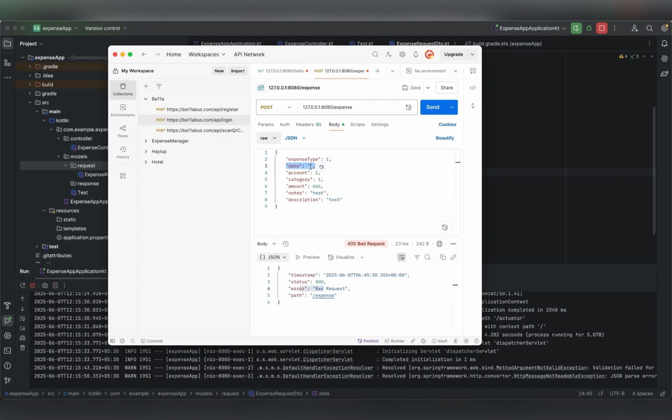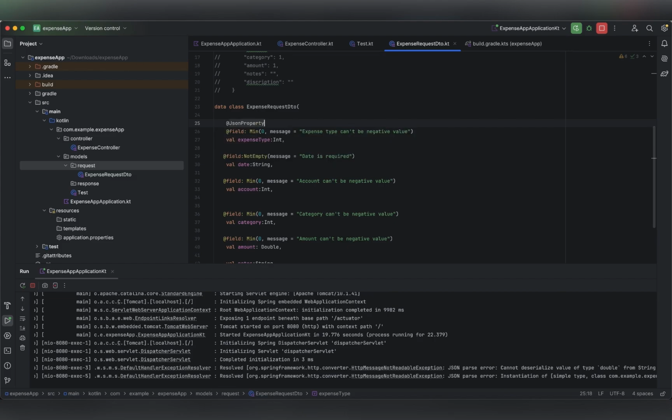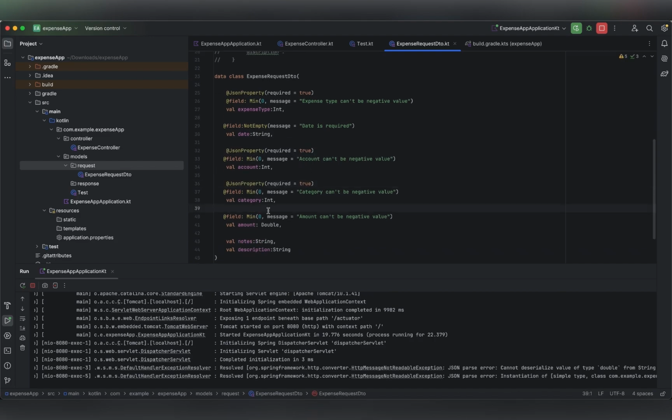Now date is fixed. Now we have a few more problems. While sending a random date, it's still showing a result, but it should validate whether the date is proper or not. Similarly, if we don't pass some required key, the request is still processed. Let's put some validation for that too. To handle that, we are going to use a JSON property required true annotation on each required field.